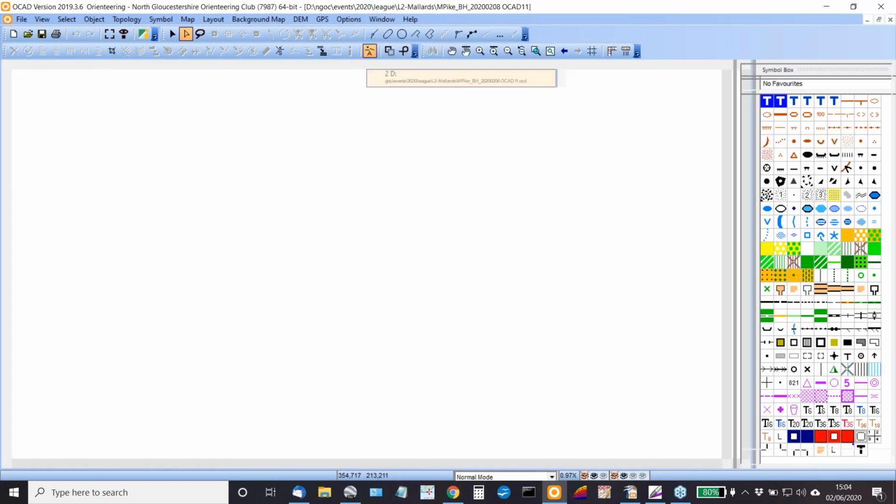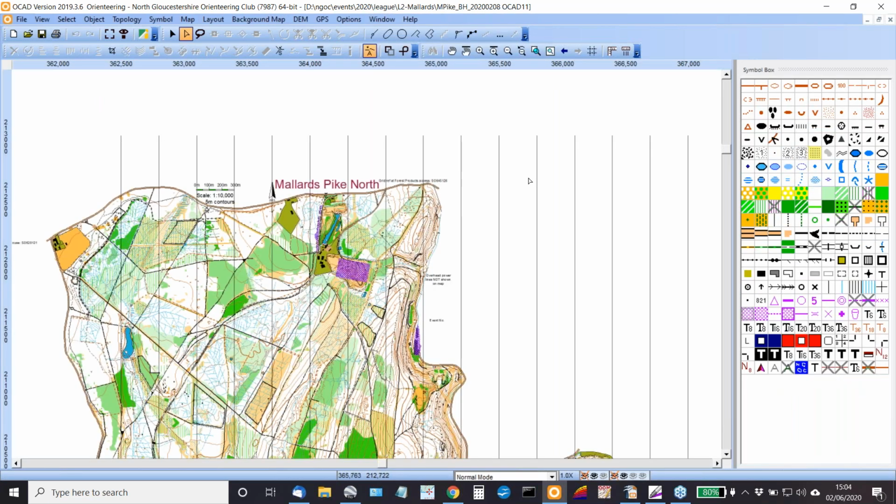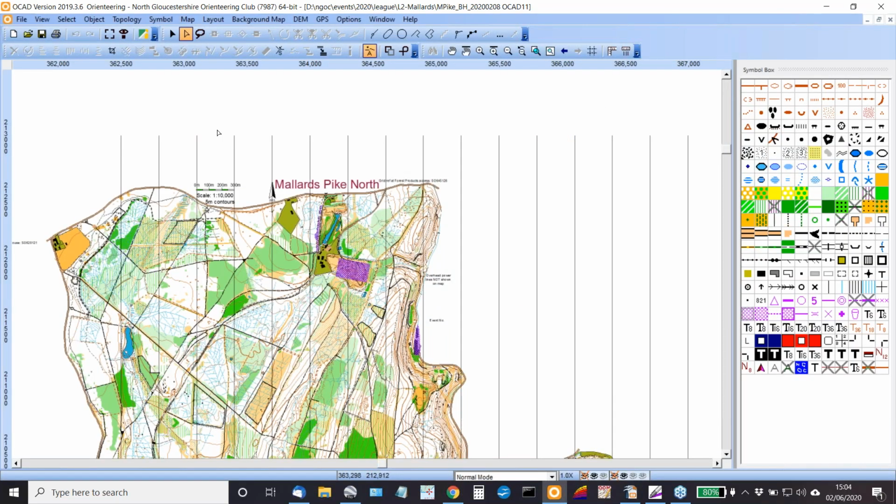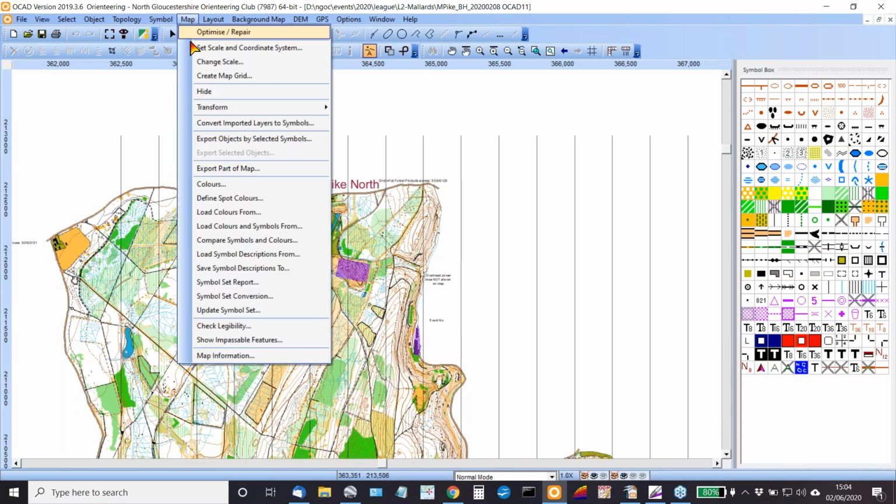So we'll go back to our basic Mallard's Pike North map. And the first thing we're going to do is create a KMZ file out of it. Before you do that, just note this point here about checking your coordinate reference system. It is possible in OCAD to have a map which has what seem like standard OSGB references, but where the coordinate reference system is not actually set.